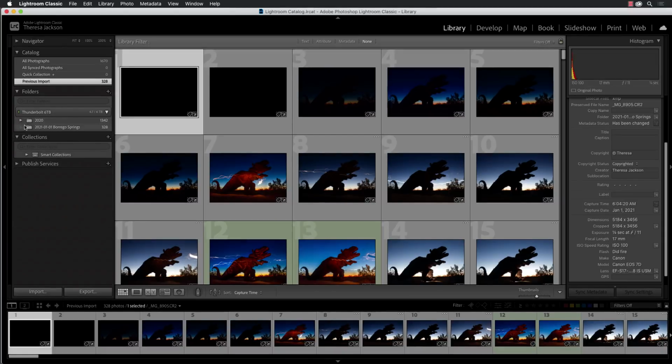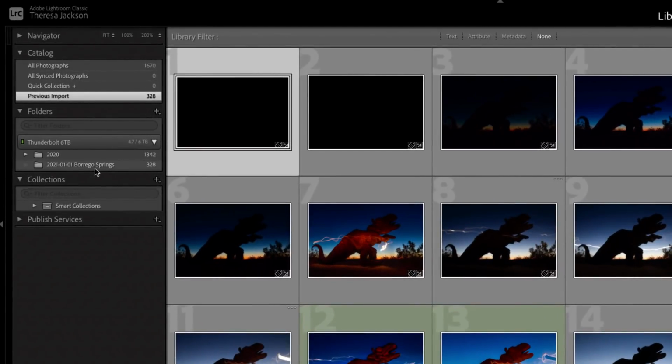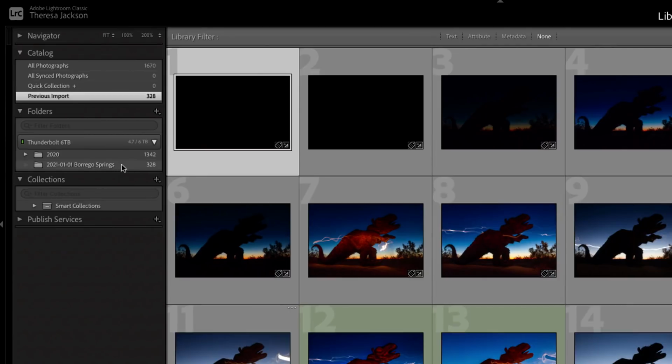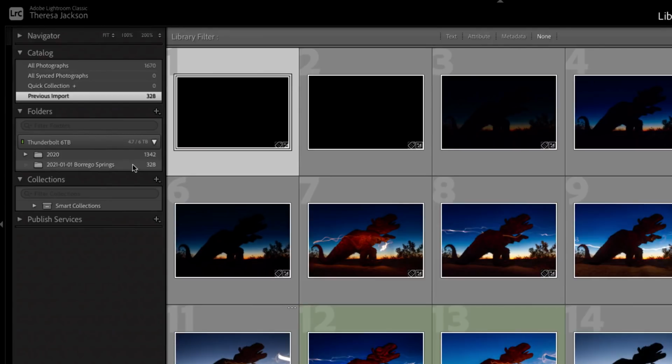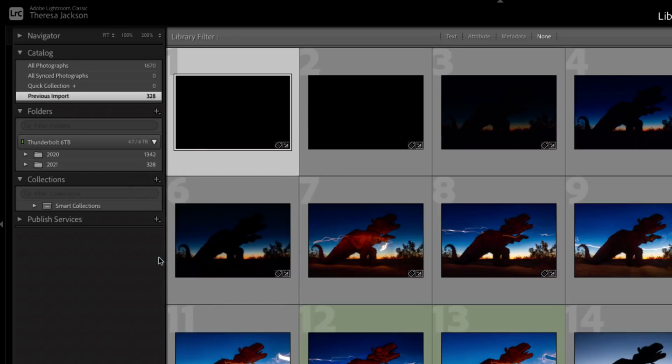Let's collapse this and look at the 2021. Now, the 2021 Borrego Springs folder that we just imported, I know that it's inside of a 2021 year folder, but Lightroom doesn't see that here. And there's a way we can fix this. This is kind of like a pro tip for you. If you do a right click or a control click right on the folder name, you can say show parent folder. And so now Lightroom knows about the parent to that folder.